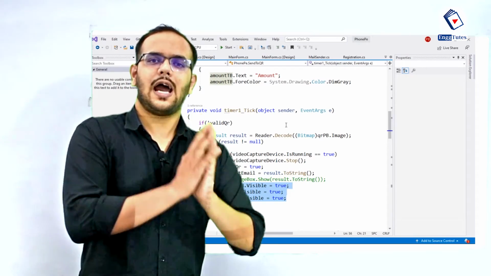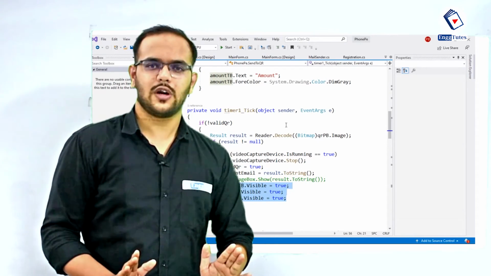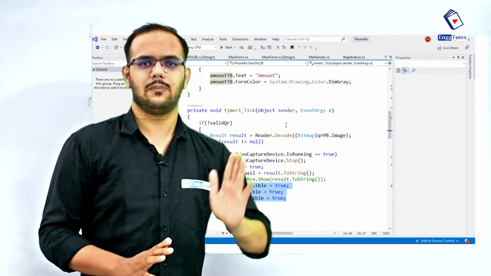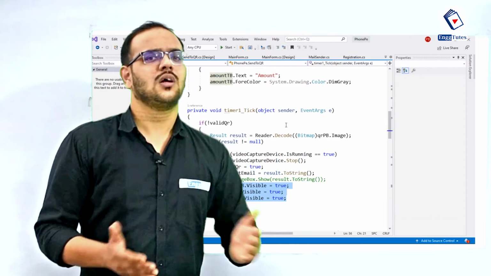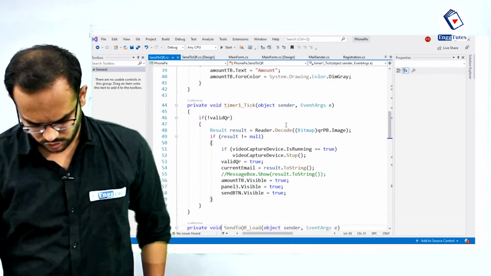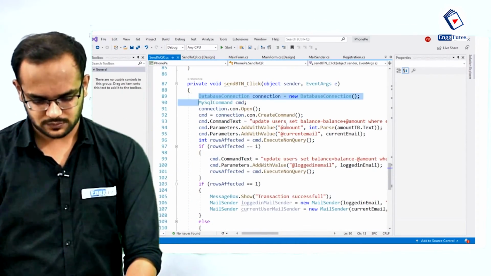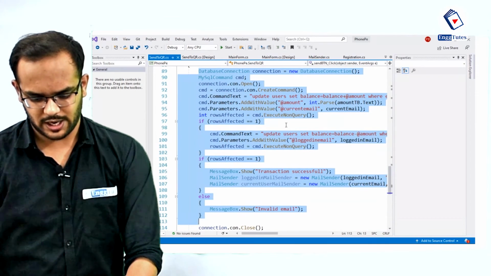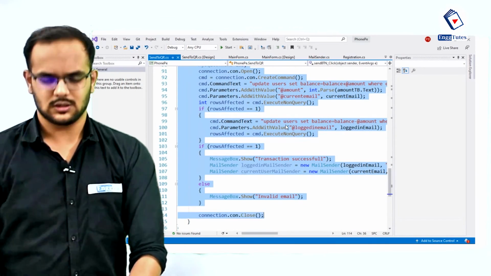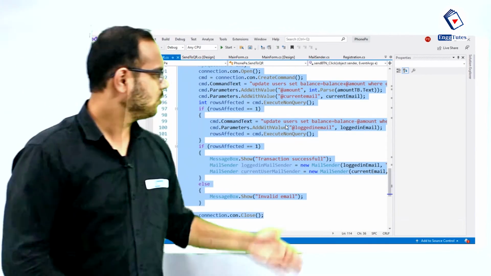Perfect. Now I have the current email as well as the logged in email, and now I have to send the money from the logged in email to the current email. The code we have already seen. So this is the code that we have seen, and we have attached this code to our send to contact form also. So the code is the same.